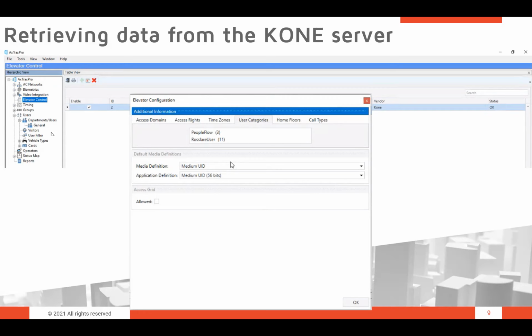But if the KONE server does divide users into different categories, then these categories will be displayed here, and we will have to select each user his category. We will have to select each user his category when we define and create his elevator profile in the AxTraxPro system. And now let's press the On Flows tab.